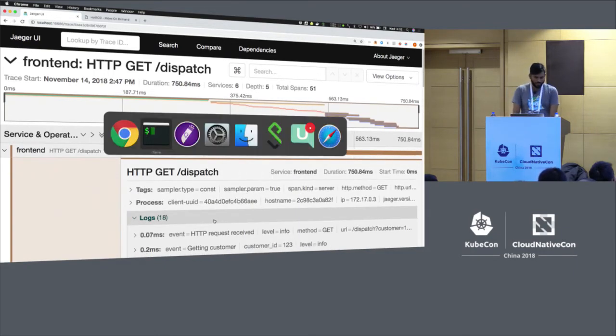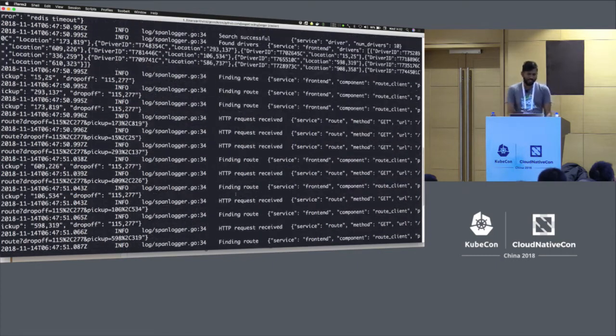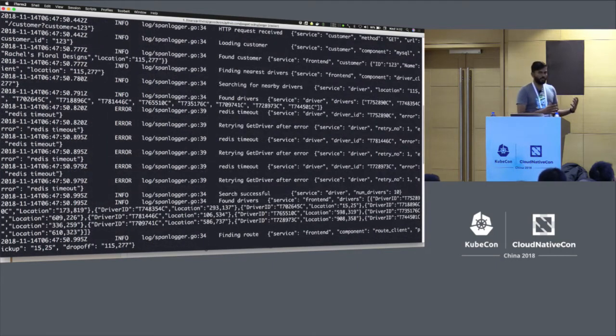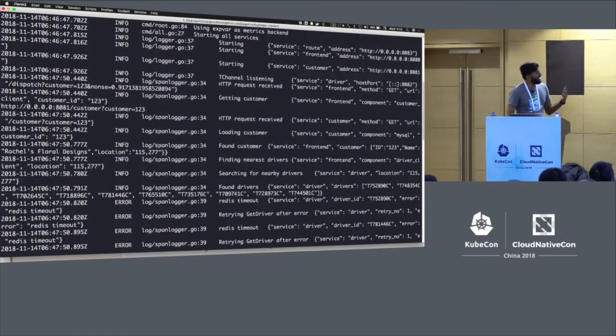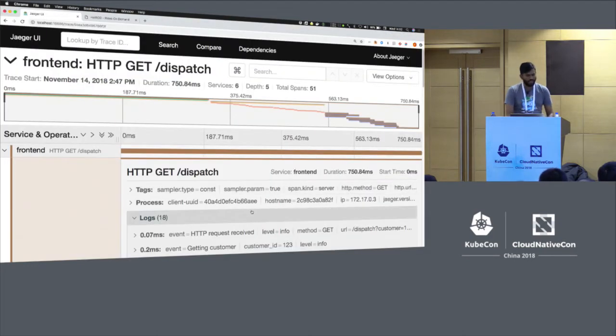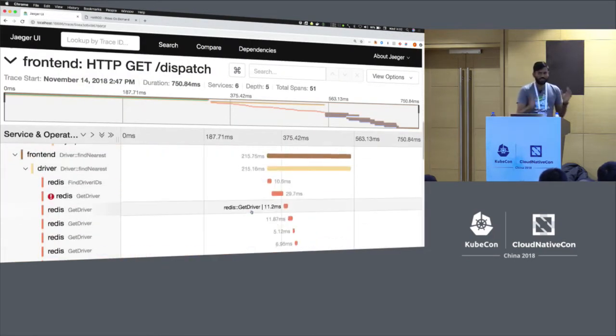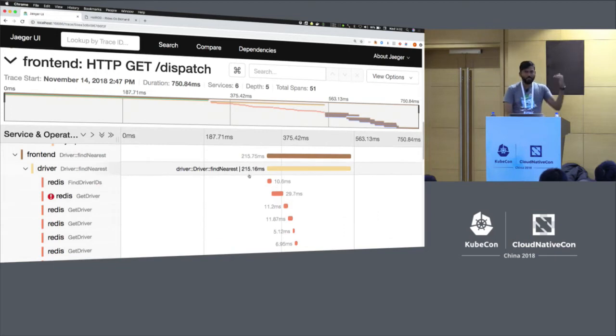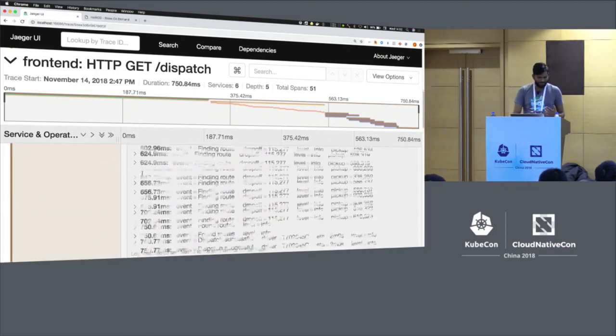This is in contrast with the logs over here. Now, these are the same logs from all these services for just one request. And it is very difficult to make out what's going on from here, as opposed to looking at the trace view where everything is in context.